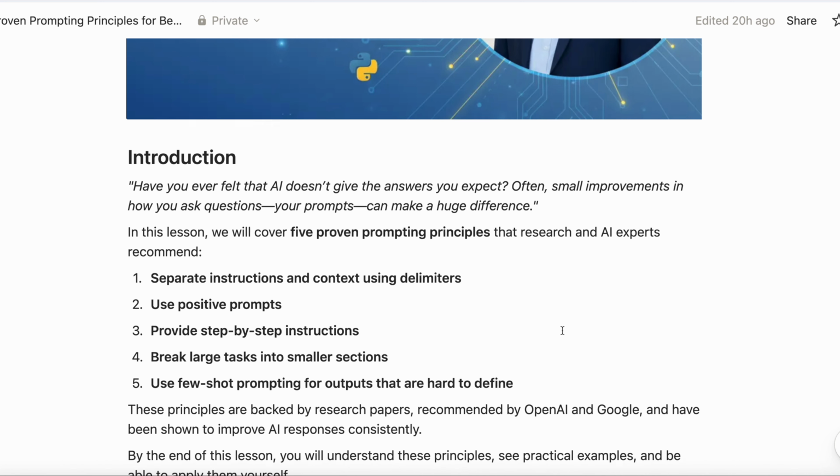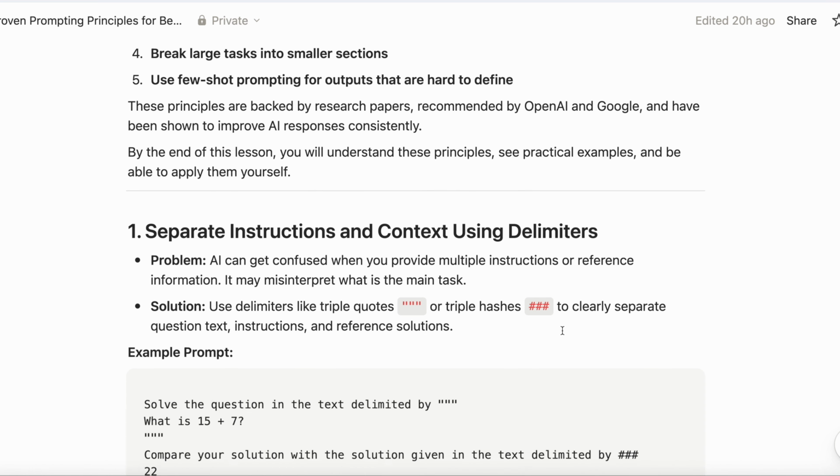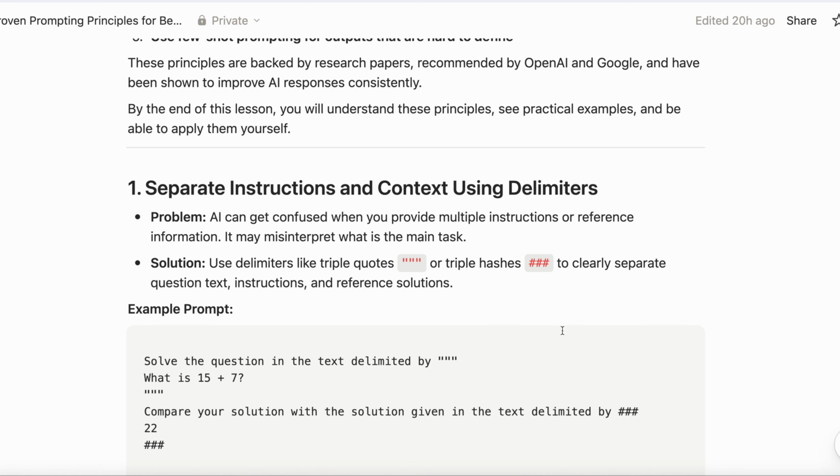These principles are backed by research papers recommended by OpenAI and Google and have been shown to improve AI responses consistently. By the end of this lesson, you will understand these principles, see practical examples, and be able to apply them yourself. Let's start with the first point, separate instructions and context using delimiters.